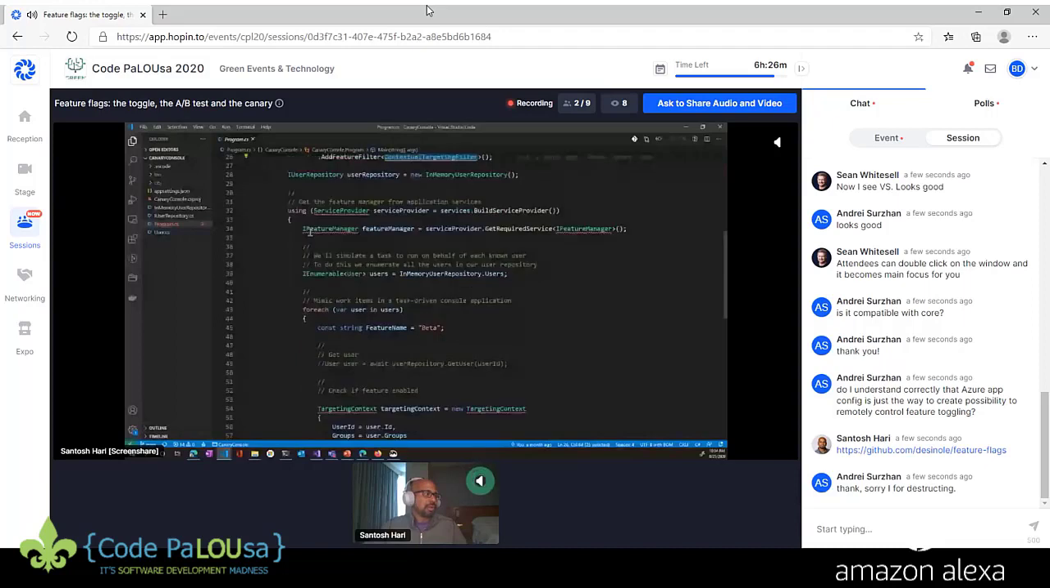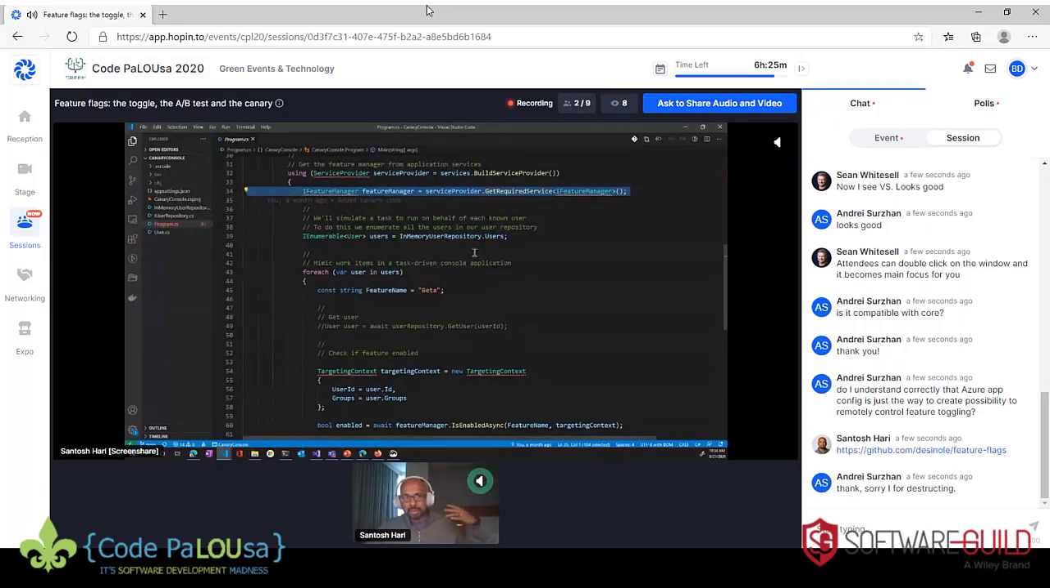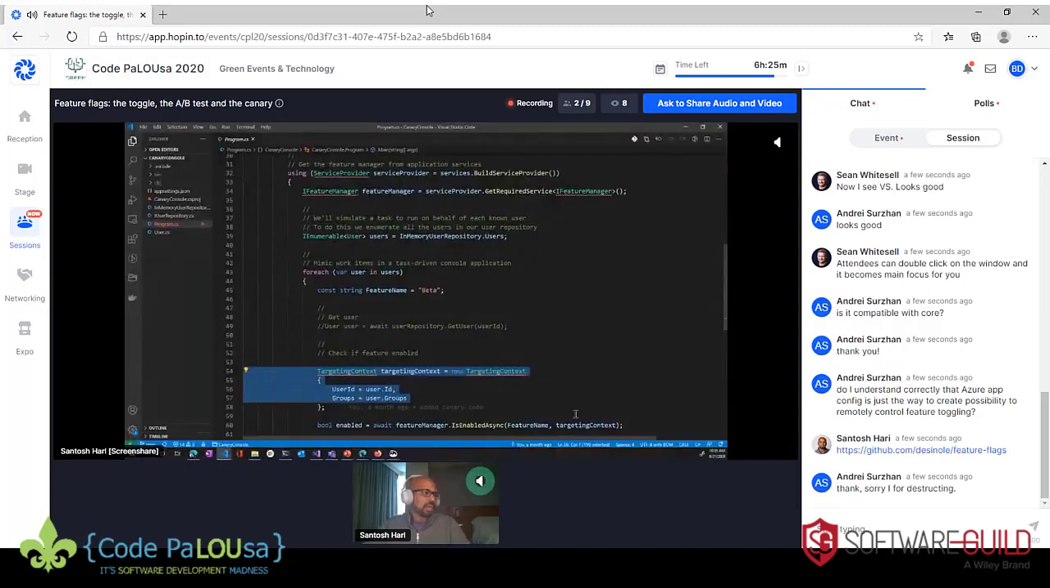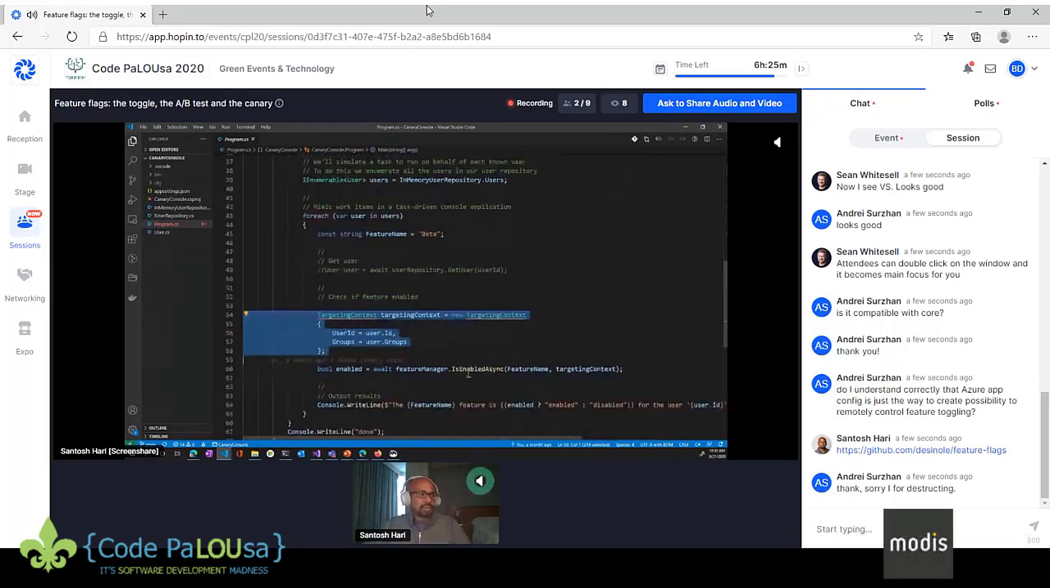First of all, it uses the feature manager, and then I have a repository of features from in-memory. But in your production app, you'd probably get users from a database or something like that. As I toggle through each user, I'm using the targeting context to check if this user should be targeted or not. And if the user is targeted, then the feature is enabled for them. So, pretty straightforward once you start getting the hang of it.